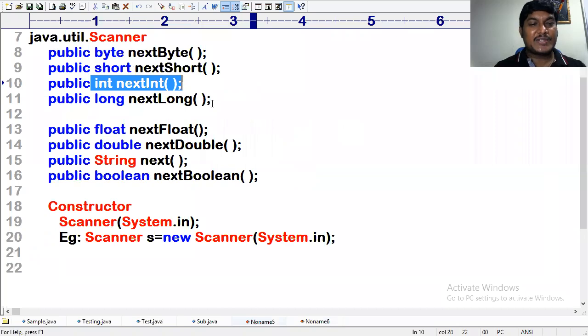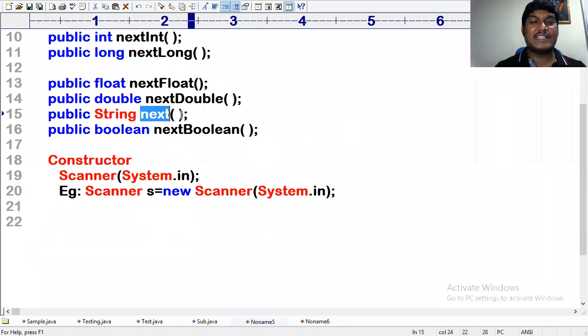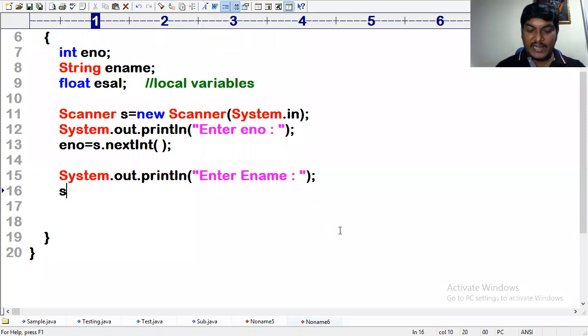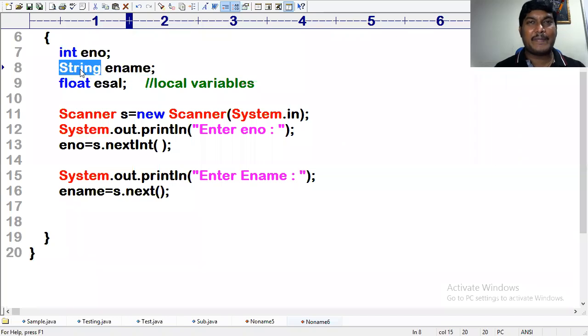That is a string. To extract the string, what method is given? The next method will extract the string value. This is s.next. This method will extract the given string. That extracted string should be stored, right? That is the reason I've taken one variable ename. Now ename is a variable of type what? String. Wonderful, my dear friend.